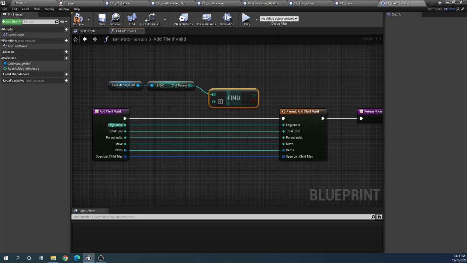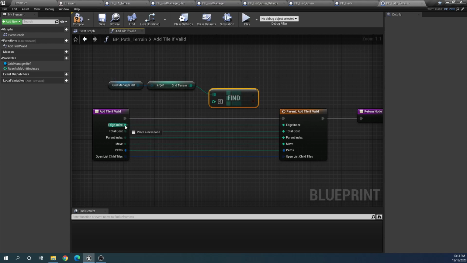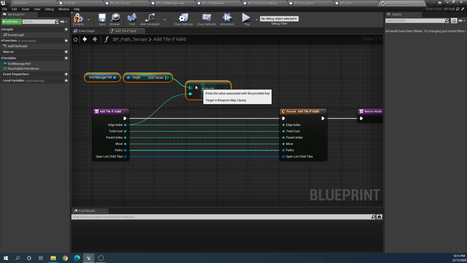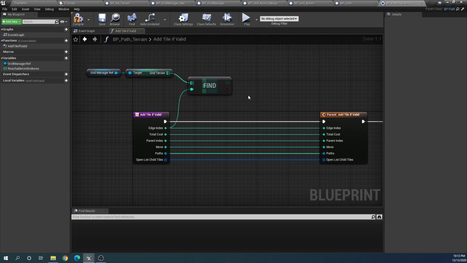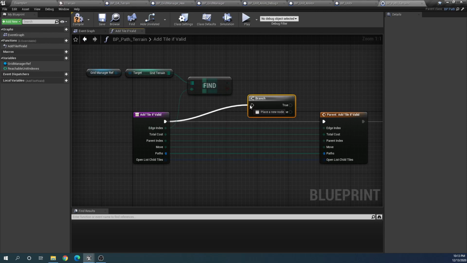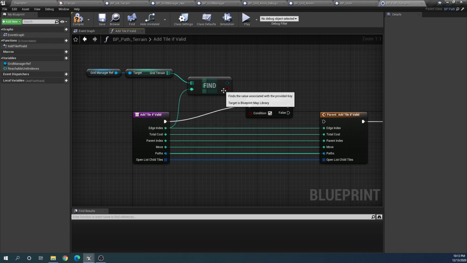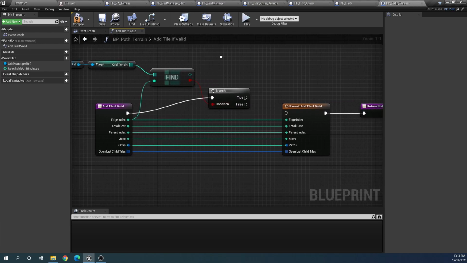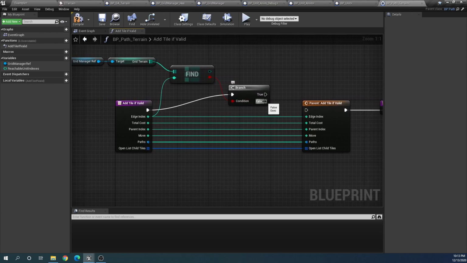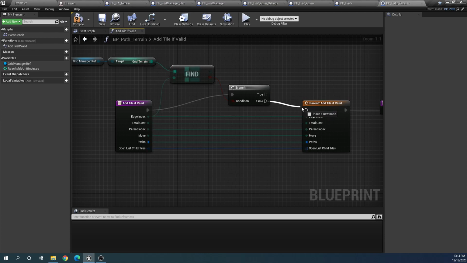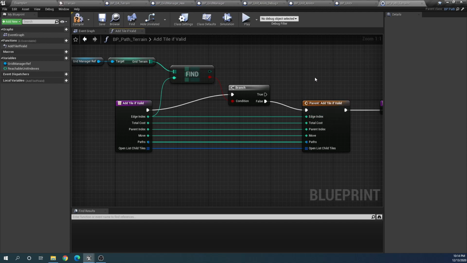So the edge index, that is the grid index of the tile that the pathfinding is attempting to enter. And we check here, can we find, is this tile on the terrain? And we can say that if it's not, we're actually not adding it. We only want to move on things that are defined in grid terrain. But we can also say if there's no terrain defined here, we're going to run pathfinding as usual.